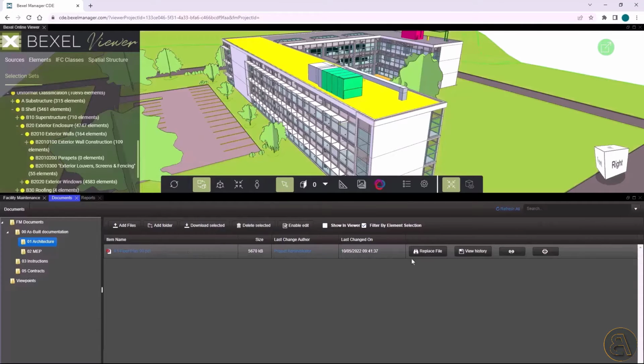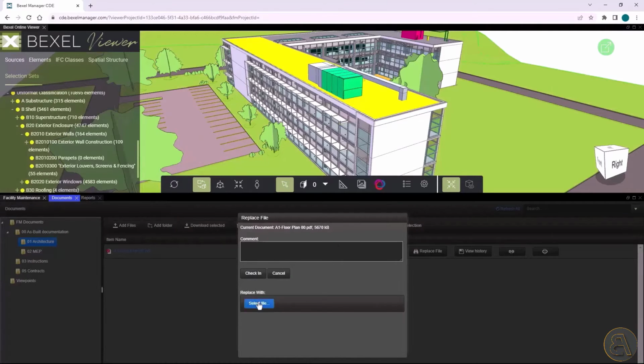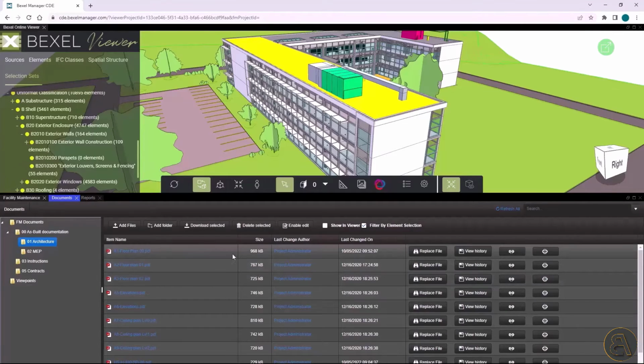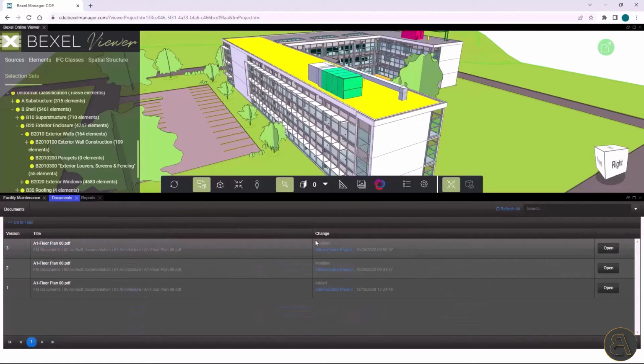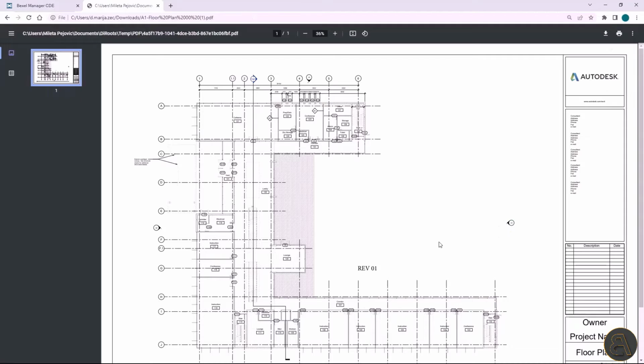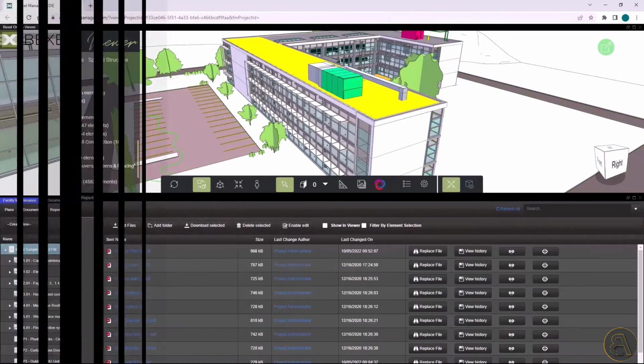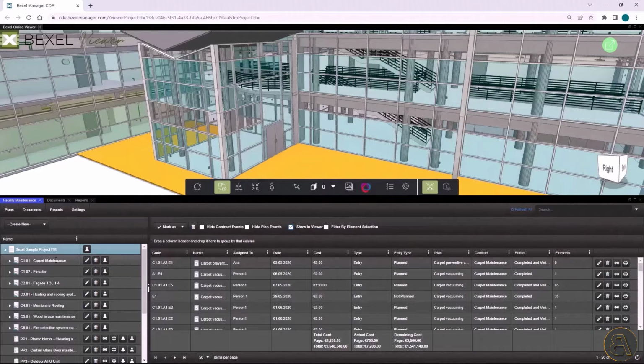Also, you are able to replace files. Dialog is pretty much the same as Add Files dialog. I will type the description and click Check In button. Document history is available for all files throughout the project lifecycle. This was BEXEL Docs module. Let's now go to BEXEL FM.